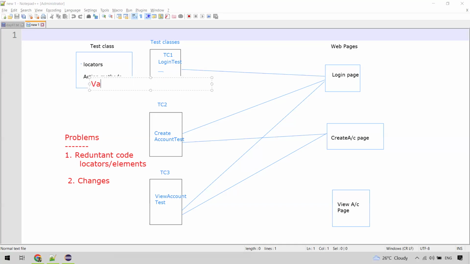So with this, what happens? We also have the validations here. In the current approach, we do have locators, action methods, and validations. Now, this is the problem you understood, right? There are two major problems. The two major problems are redundant code, that is, we are locating the elements again and again, right?